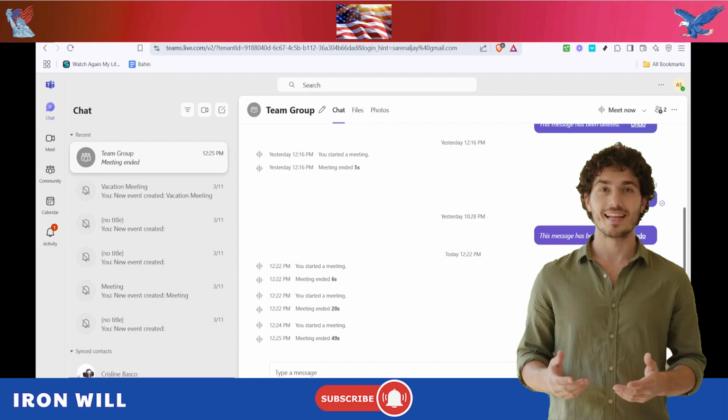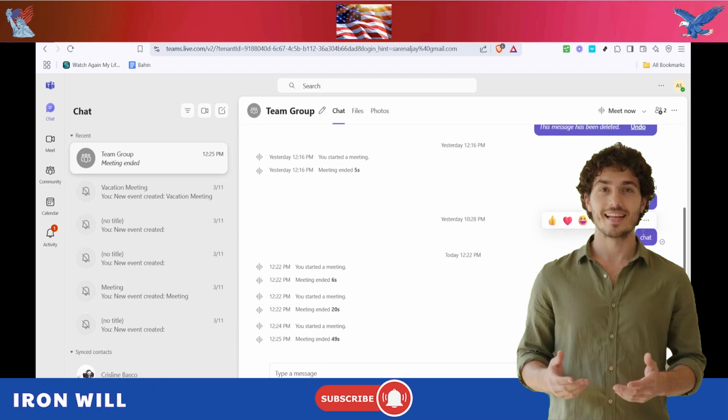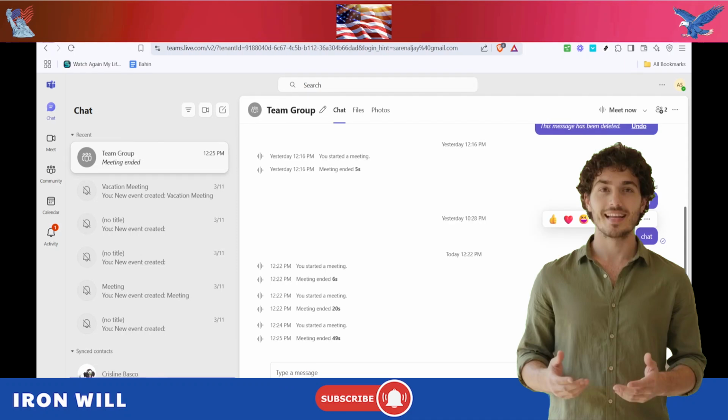If you accidentally delete a message, Microsoft Teams provides a quick way to bring it back. Immediately after the deletion, an Undo button will appear in the chat window. Be sure to act fast, as this recovery option is only available for a short duration. Simply click Undo, and your message will reappear as if it never left. This feature is incredibly helpful for those moments when you remove something by mistake.